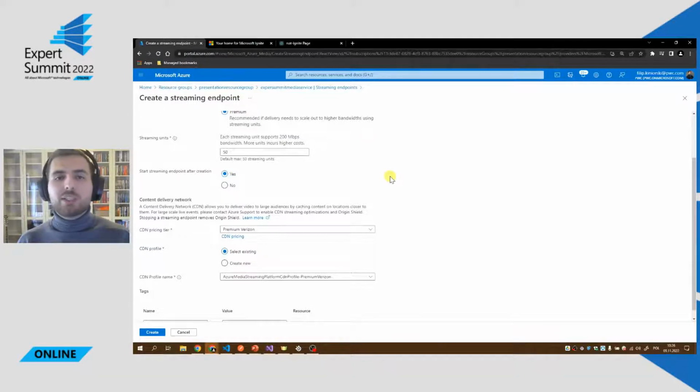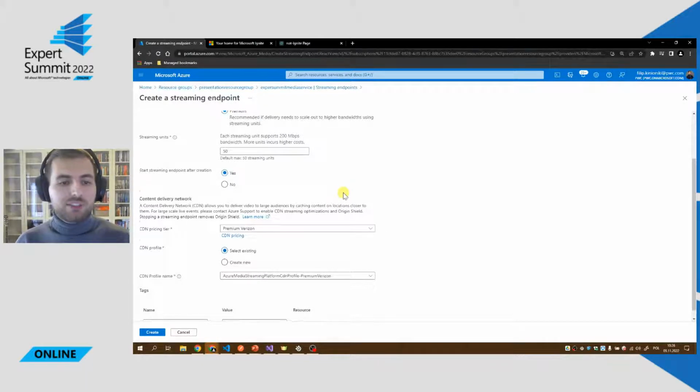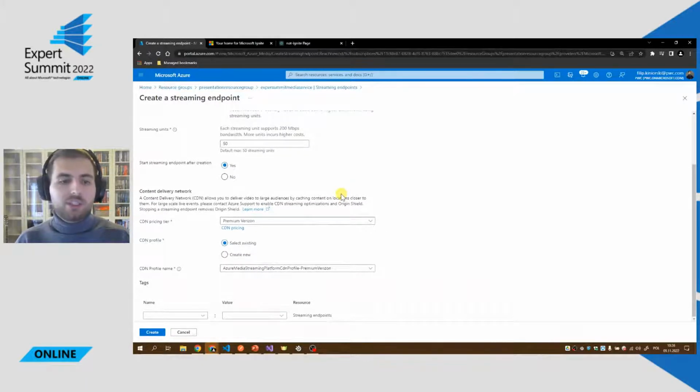So you're able to host more. The estimation is that you will be able to host more viewers because of the content delivery network, because the content is already closer to the user, and if there are multiple users, they can just share the same data that they're watching. So in this scenario, you can specify standard Verizon, premium Verizon, or none, and that's it.